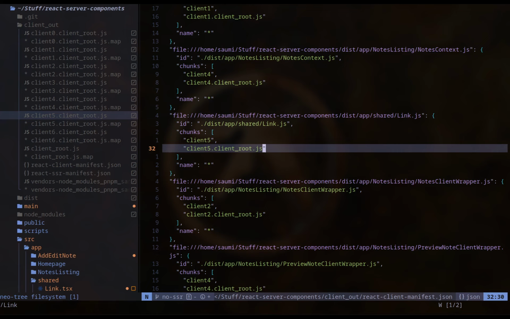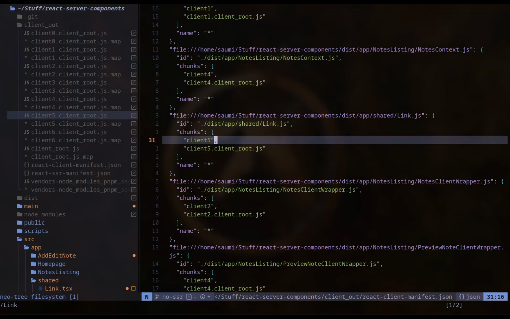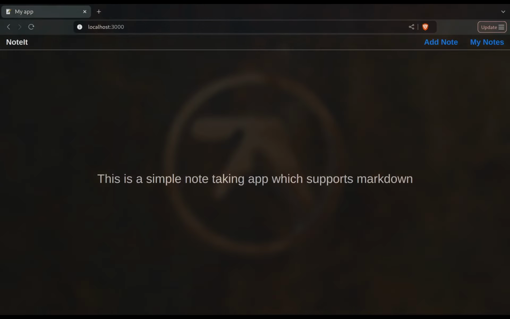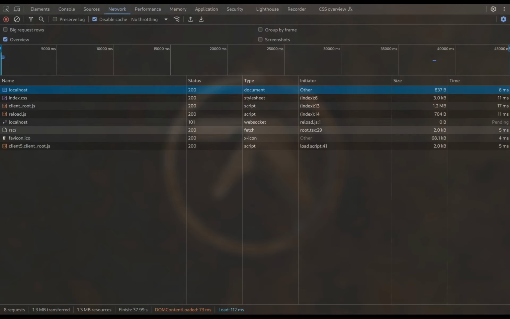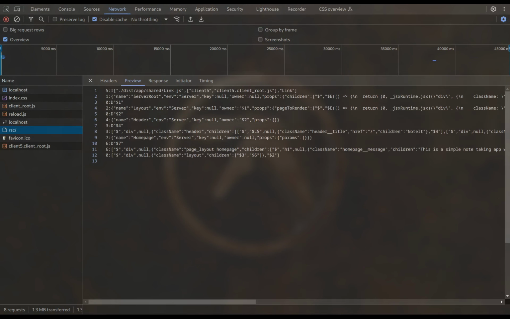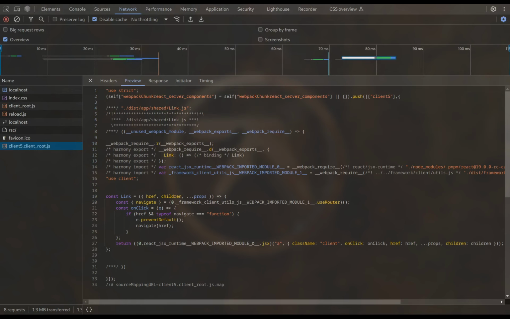So render to pipeable stream will use this information from the object to generate the instruction to fetch this chunk. So we can also check things on the browser. Here we had already loaded the home page. So if we check the network tab, here we can see our fetch call to the RSC server, and we can see our chunk here as well. So in the response, we can see that we have the instruction to load our link component, and it will indeed contain that client file chunk that we saw. And in the next call, we do fetch this chunk, and we can see our bundled up link file here.